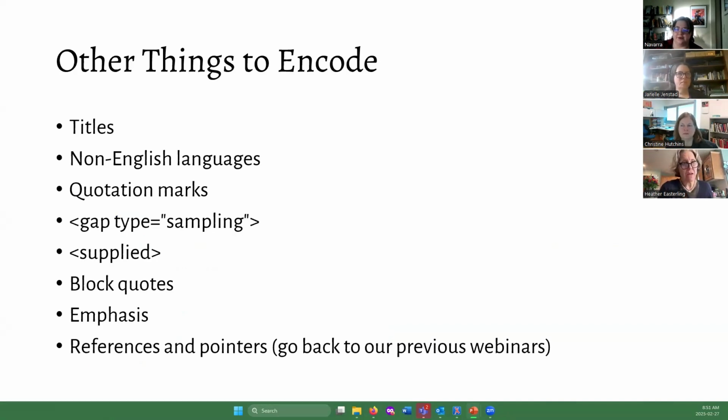Other things that you'll encode are titles, non-English languages, any of your quotation marks, gap type equals sampling to show gaps in your quotes, supplied, to show supplied text in your quotes, block quotes, emphasis, and then you'll also be encoding your links, which we've done in previous webinars.